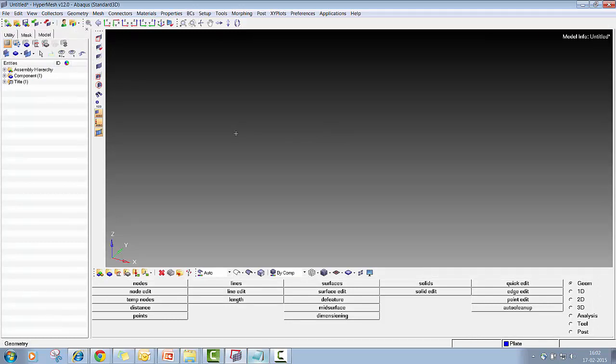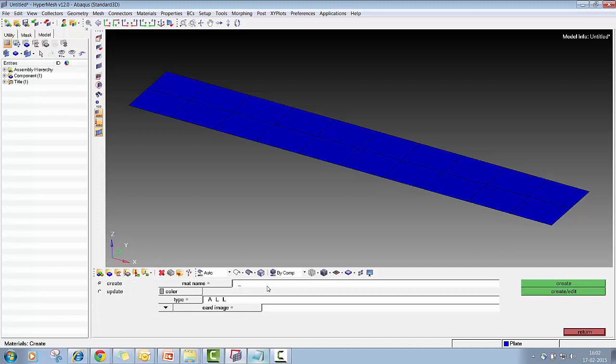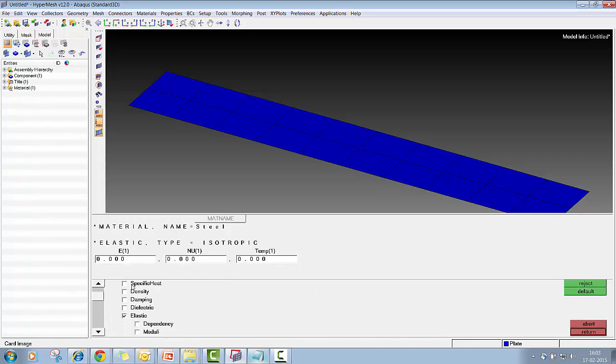Just to save our time, I have already built these 2D shell elements, and now first we have to define the material properties. So this is steel. Type is all, card image is Abaqus material. Just create. For linear static analysis, what essentially we need is elastic properties, that is modulus, which is 2.1e5, and then Poisson's ratio is 0.3. Say return.